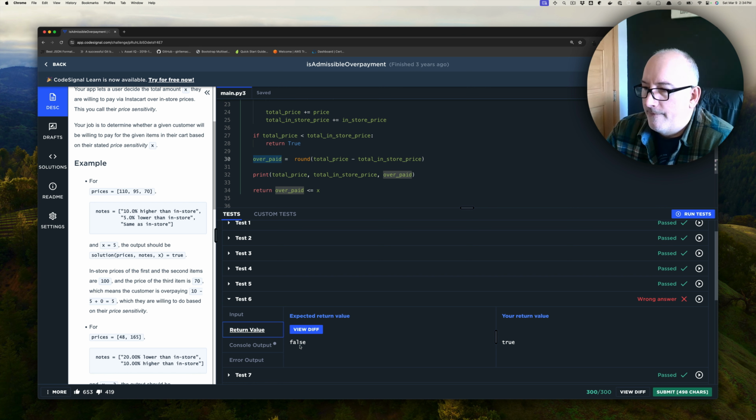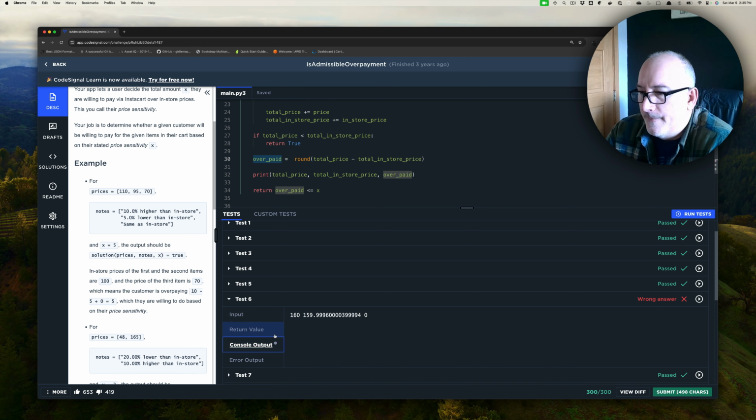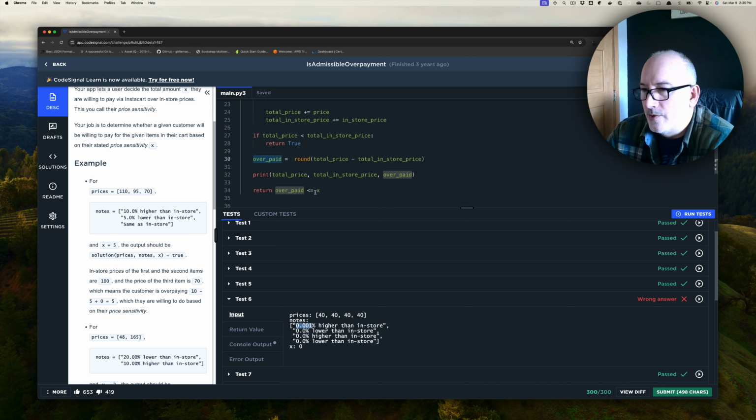And I returned false, and it's expecting, no, I returned true, and it's expecting false. Okay, so this is a bit counter to what we just did with that rounding. So it looks like my overpay got rounded to 0, which matches my value of price sensitivity. And so then I'm returning true. But you can see here, they kind of snuck this really low percentage in there. So the true value of overpaid is not the rounding one in this case.